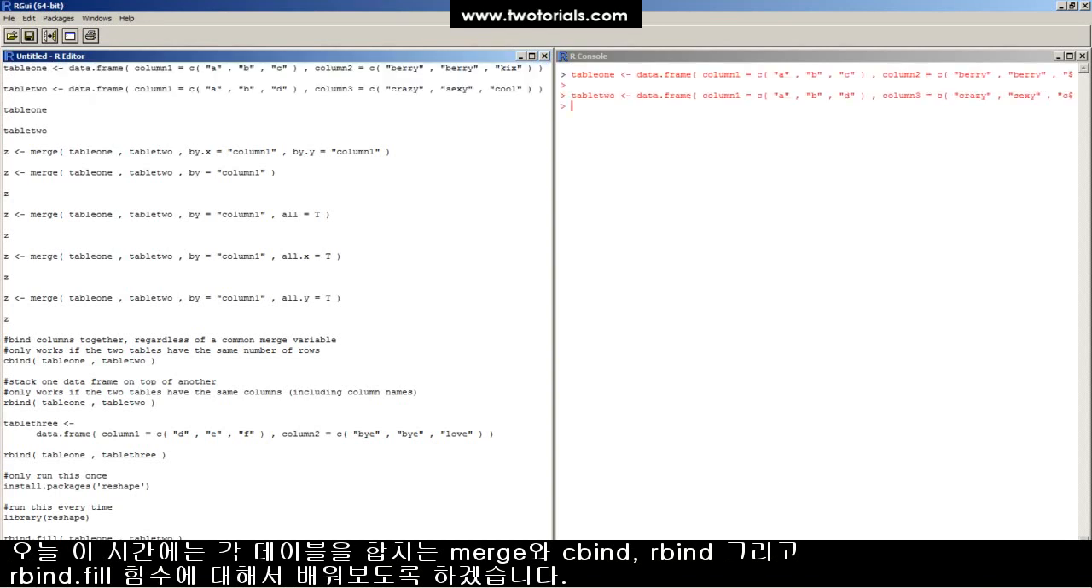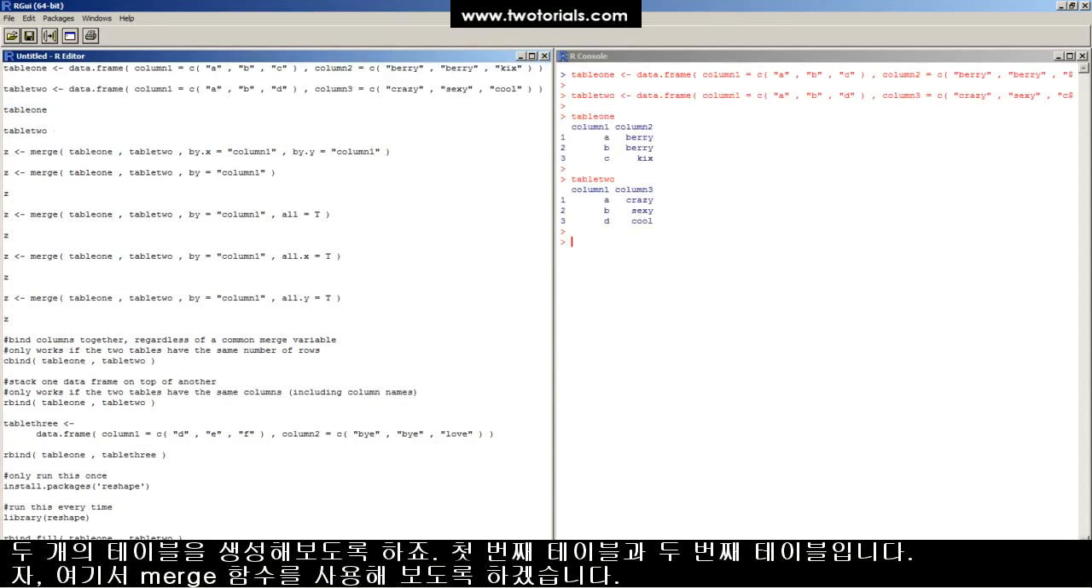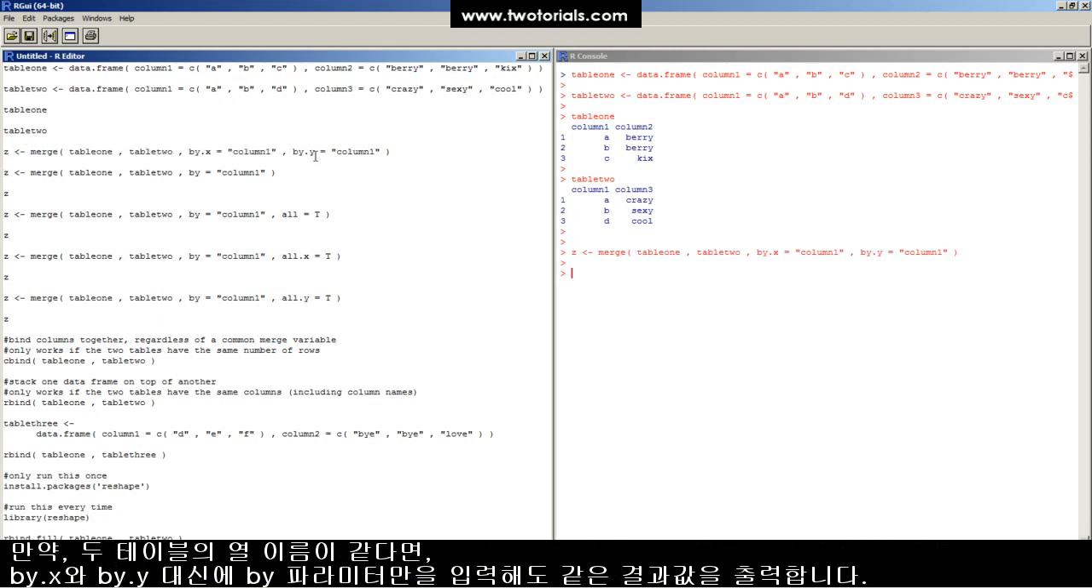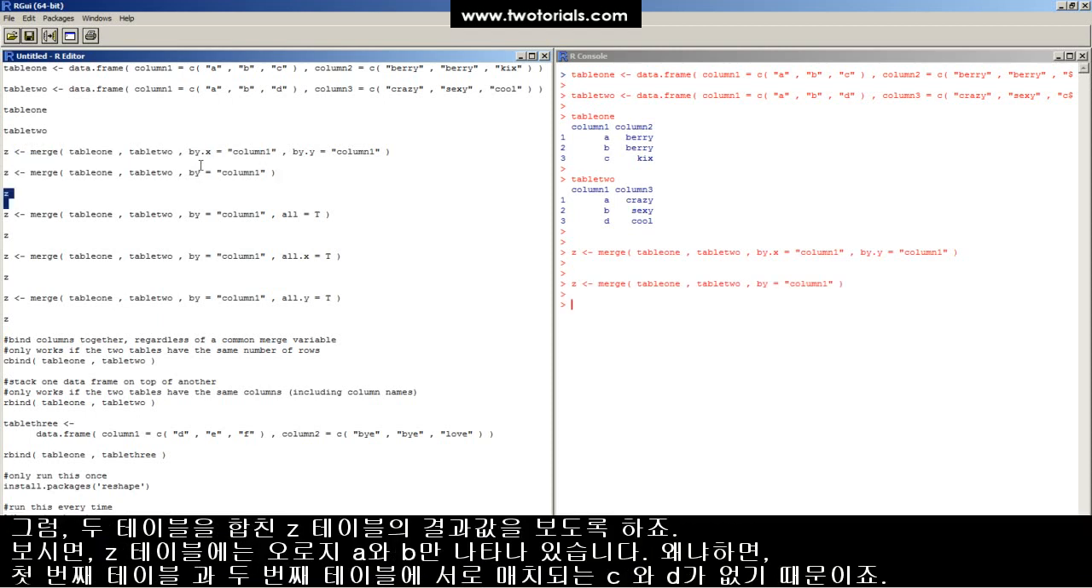Let's recreate two tables, table 1 and table 2. Now we're going to use the merge function. The first parameter is the first table we want to merge. The second parameter is the second table we want to merge. The by.x parameter is the name of the first merge column, and the by.y parameter is the name of the second merge column. If the names of the two merge columns are the same, you can, instead of by.x and by.y, just use the by parameter, and that's going to create the same result.